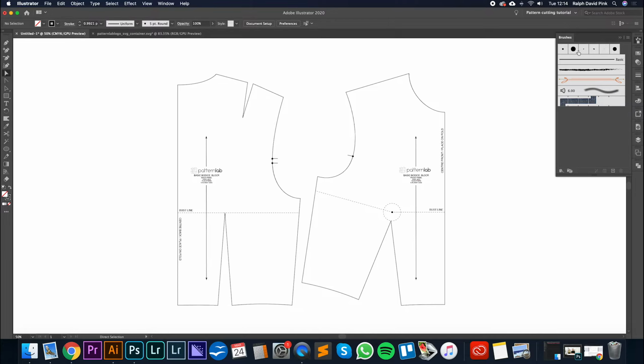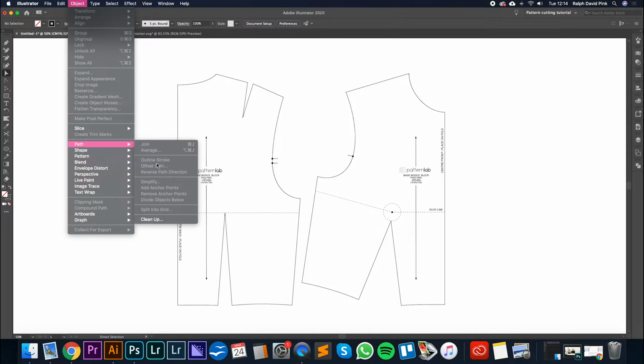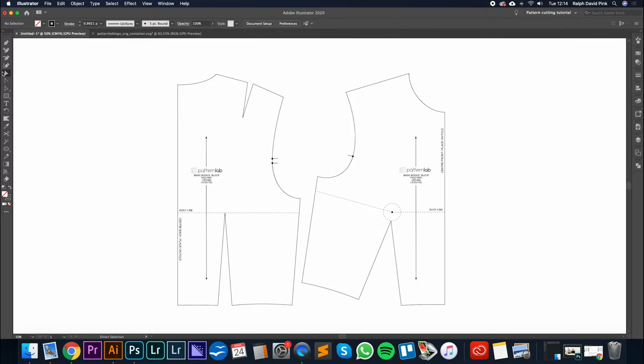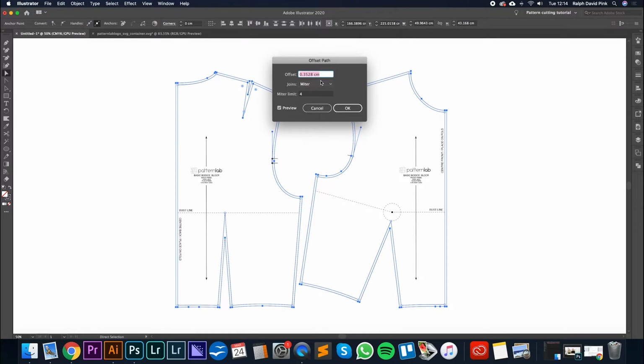So we're no longer going to be using the brushes. We're now going to be using Object, then Path, then Offset Path. What we do is simply get your small selection tool, because we're just selecting the outline of our block here, and then go to Object, then Path, then Offset Path. And here, just make sure that if your document's in millimeters or inches, it'll appear here.